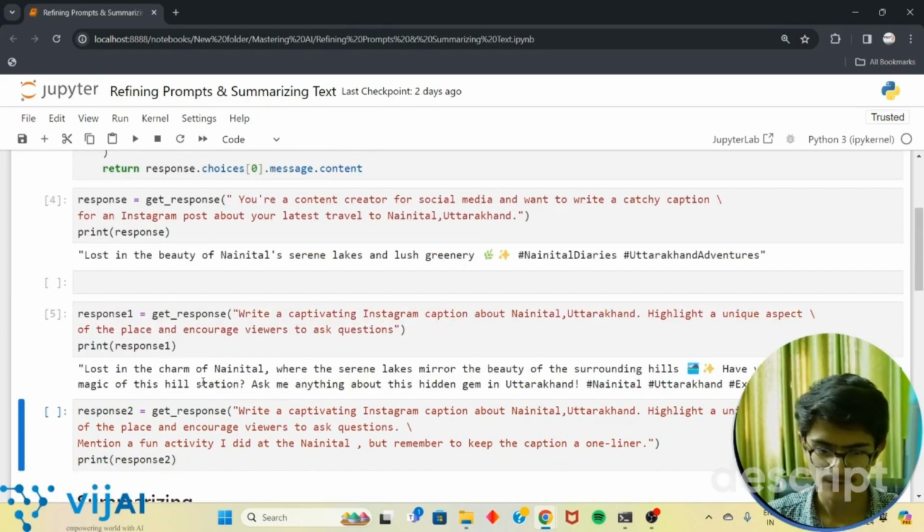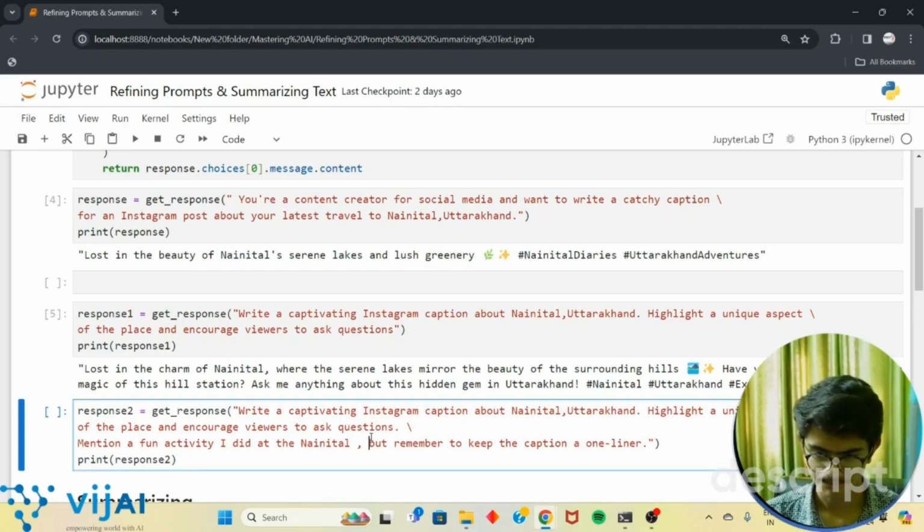Okay, so now it's something more. Lost in the charm of Nainital, where the serene lakes mirror the beauty of the surrounding hills. Have you ever experienced the magic of this hill station? Ask me anything about this hidden gem in Uttarakhand. That's also amazing. But now I will refine my prompt further. I will ask it to make it a bit short.